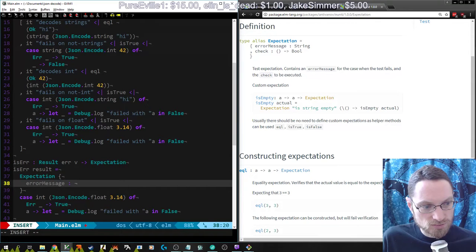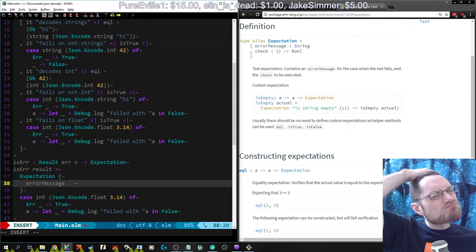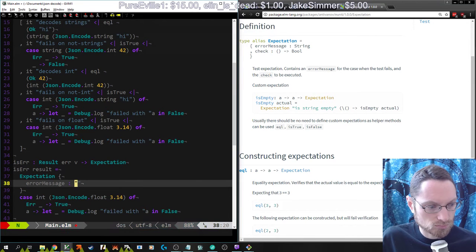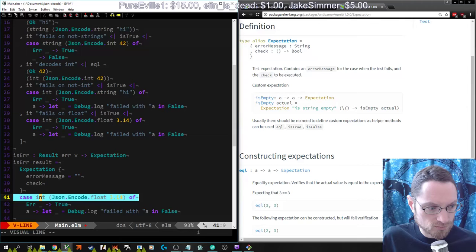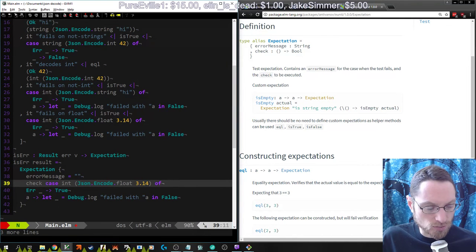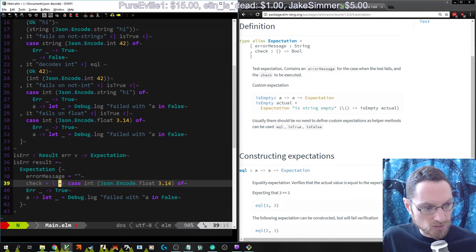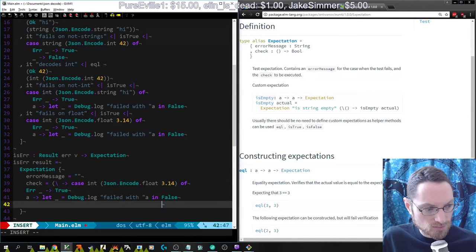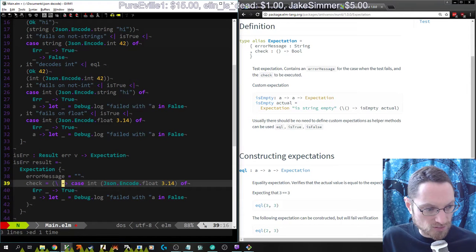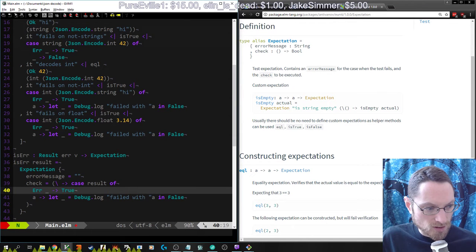So error message, and check, which is just a function to bool. So what would that look like? That would look like that for an argumentless function, maybe? I may actually have to do the parentheses there. So we've got result of error anything, and this is just a bool.